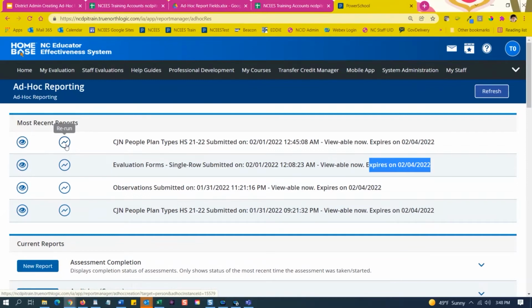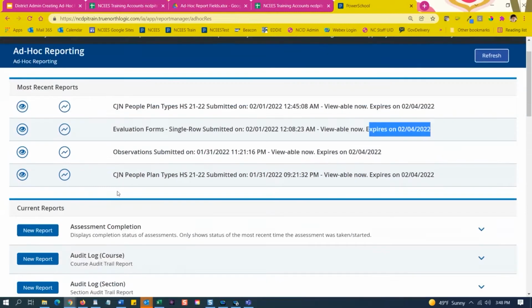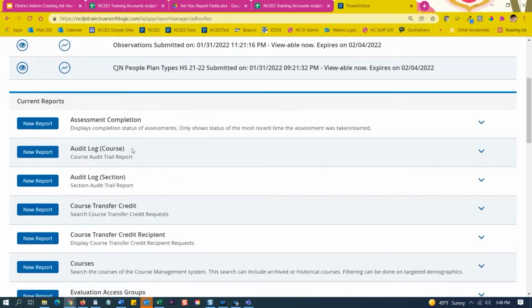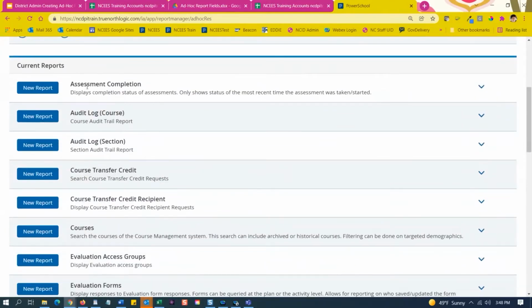The rest of the sections are fine. I don't know why the top section, and you'll see what I mean in just a minute. But you can rerun from here. Then as you scroll down the page, these are all the current reports or the topics for each report.